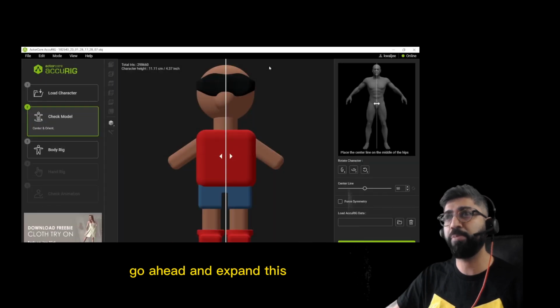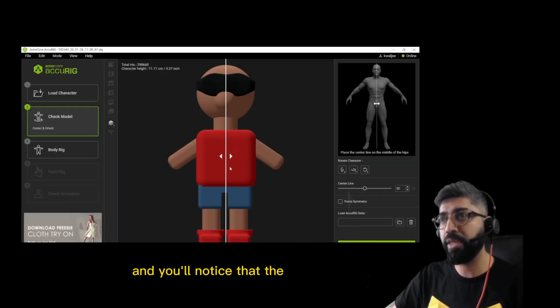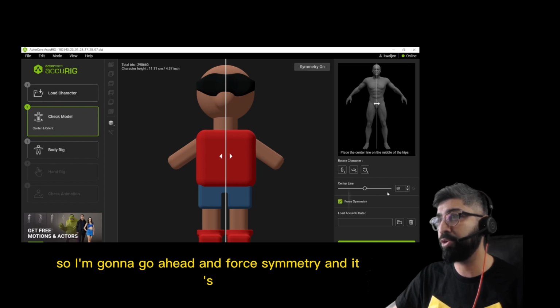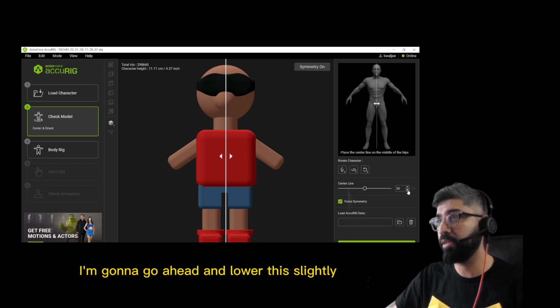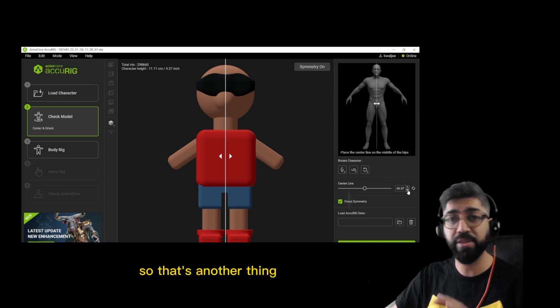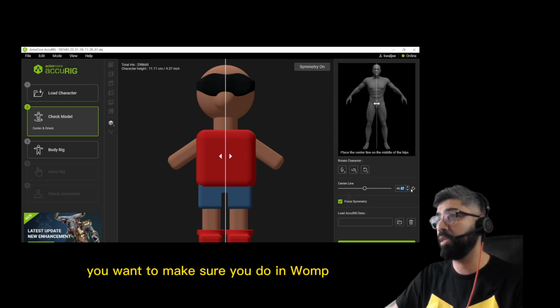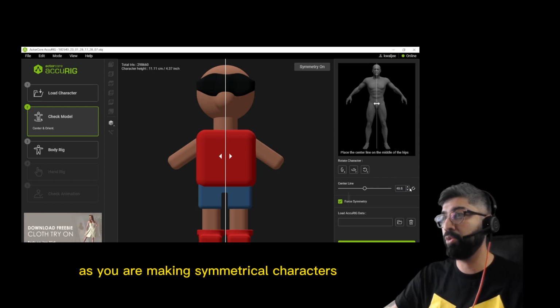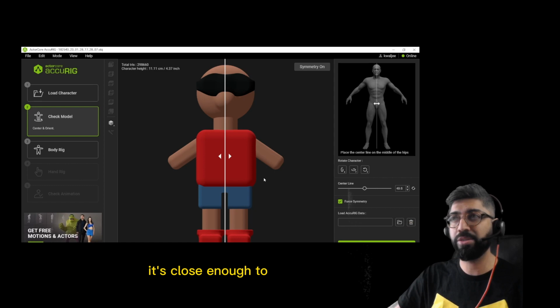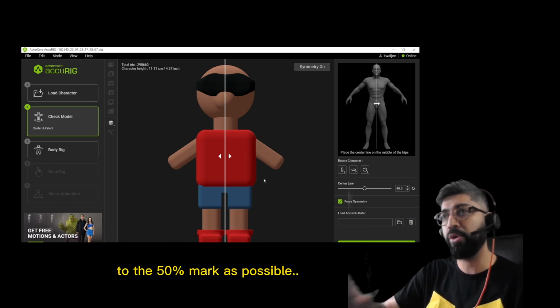So I'm going to go ahead and expand this, and you'll notice that the symmetry line is there. I'm going to force symmetry, and lower this slightly because it needs to be centered a little bit off. That's another thing you want to make sure you do in Womp as you are making symmetrical characters. You want to make sure that it's as close to the 50% mark as possible.